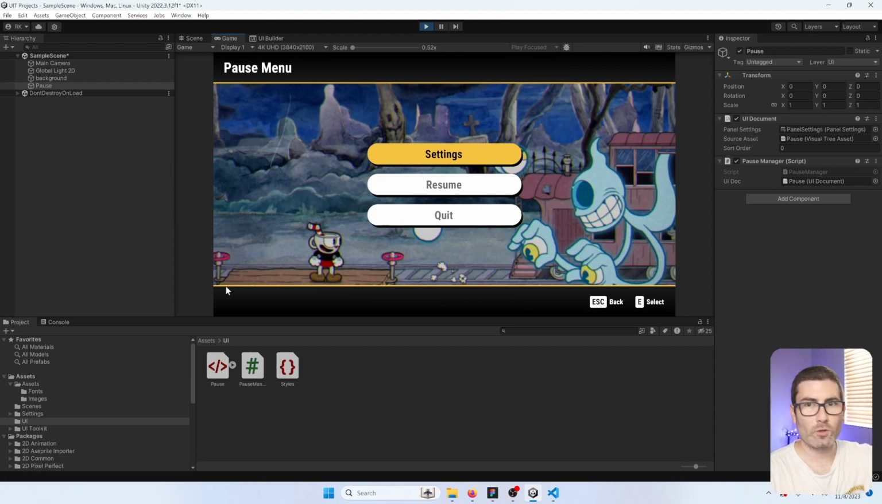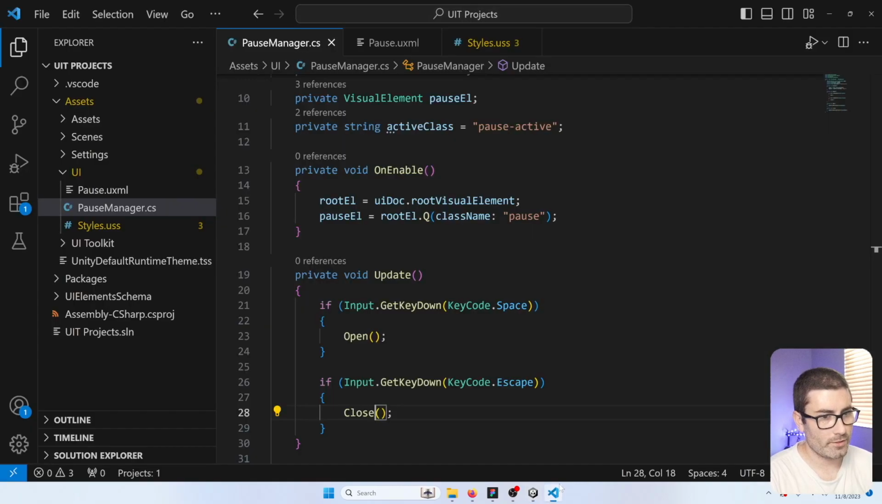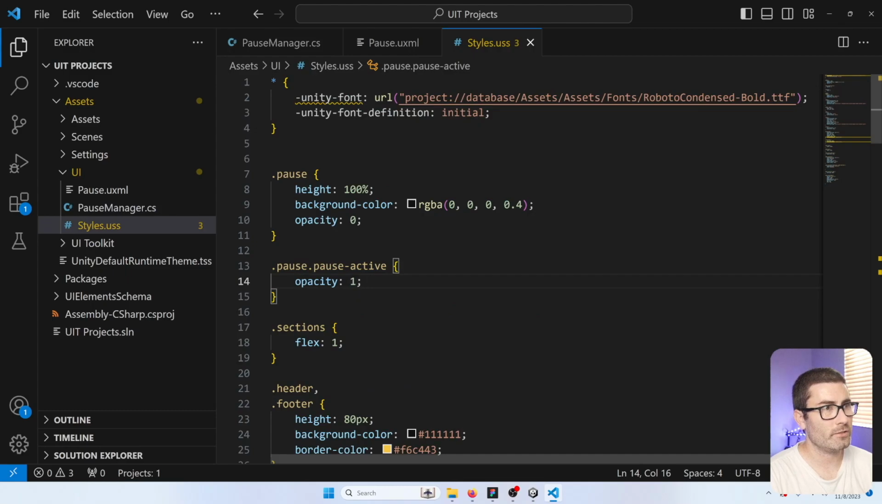So these top and bottom ones will slide in from off screen. The background will fade in. And then these menu items will fade slide in. So how can we do that? Let's go back to our style sheet.